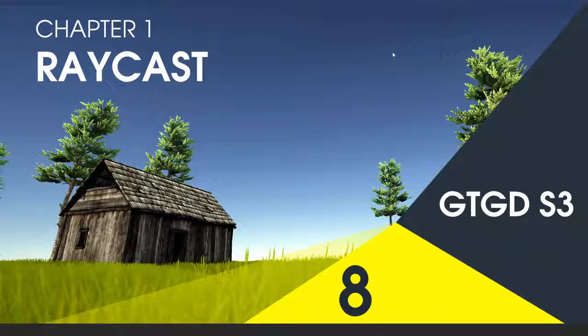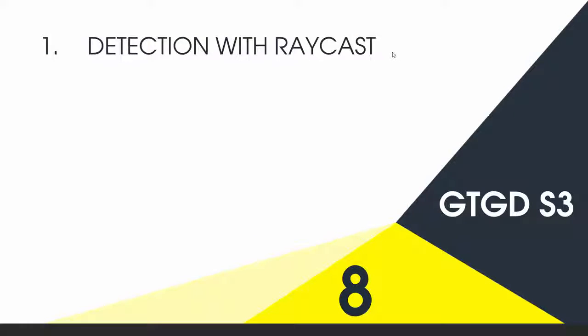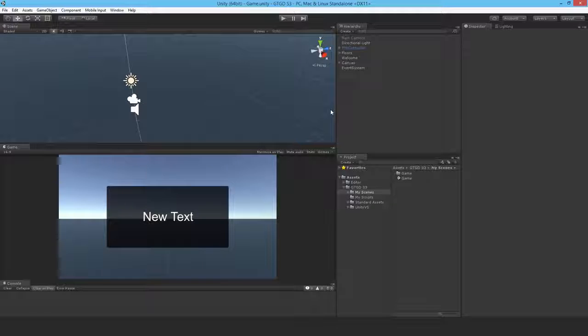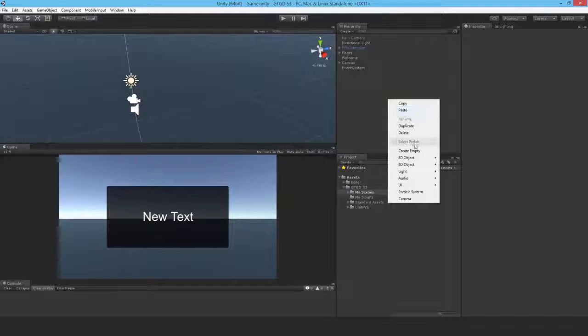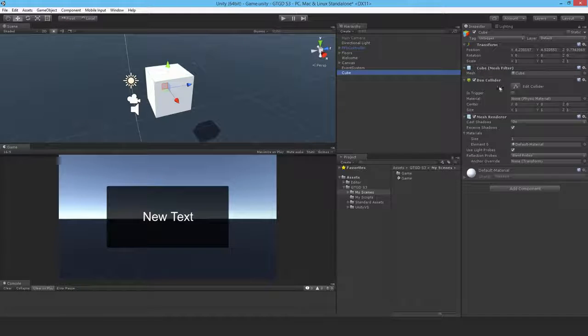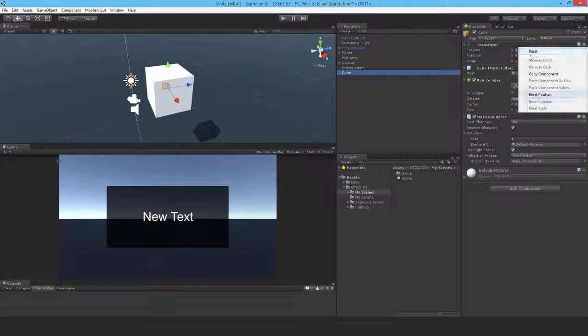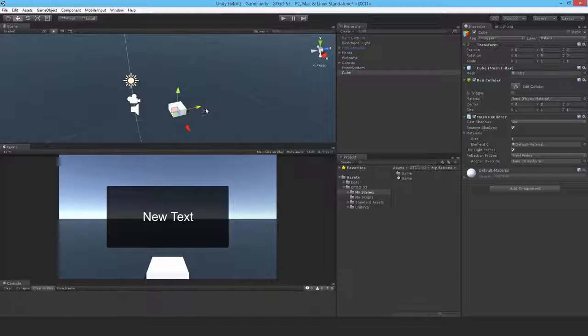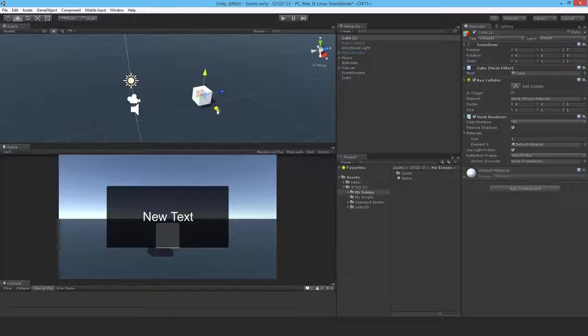Welcome to video 8 in series 3, and in this video I'll go over raycasting. That's what you use to detect stuff. To start with, I'll make 3 cubes, so 3D object cube. I'll just reset the position and move it a little bit in front, move it up. I'm just using control here to keep the snapping.